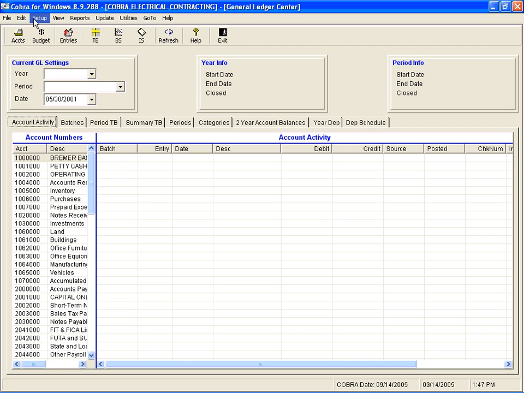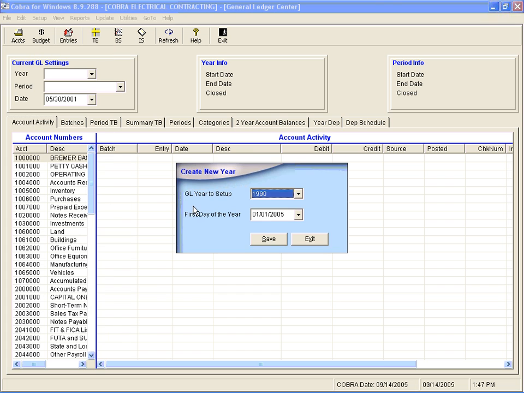So I'm going to click Setup on the menu bar, and I'm going to select New Year. Now the key to this is understanding your fiscal year. Some people's fiscal years start at the first day of the calendar year, and some of them may start at any month during a fiscal year. So when you select the fiscal year, you have to understand that the fiscal year should represent the month of the year that you're setting up as your first month of that fiscal year.